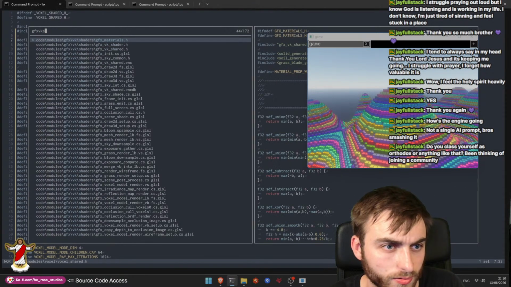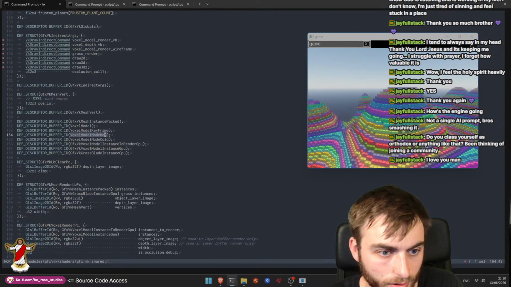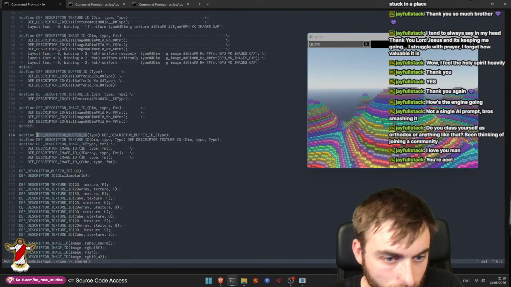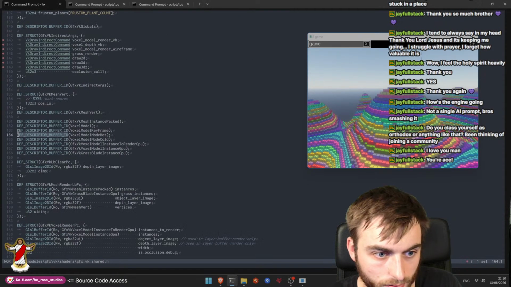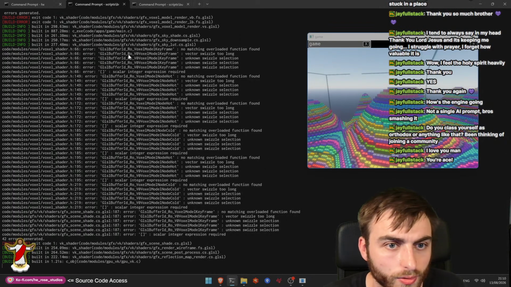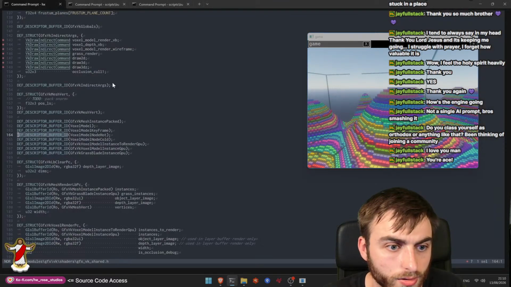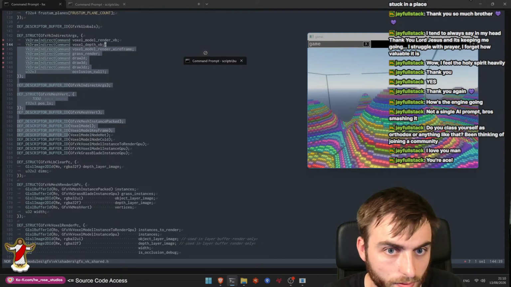Was it in shader? No, it's in shared. So we define these things. So that would already get rid of the buffer type. Sorry, the define, that would already... GLSL. Can I put that into a separate window? I don't want that.